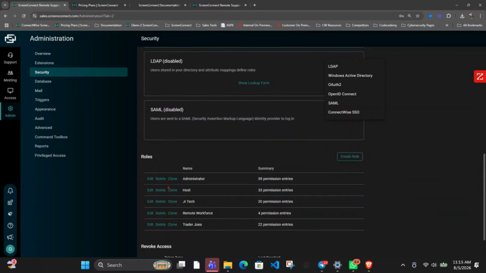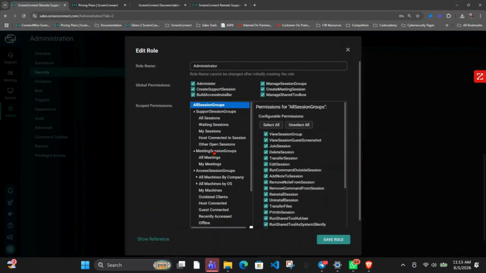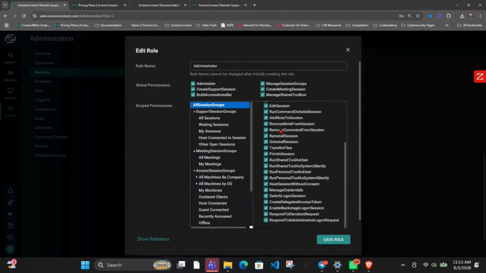Here are the roles down here. Just to give you an example, here's an admin role, and it's pretty much global permissions. But if you want to scope these permissions, if you don't want somebody responding to those elevation requests or the administrative logon requests, or you don't want somebody running commands, you can get very granular with the permissions here. Even consent settings, such as host session without consent.